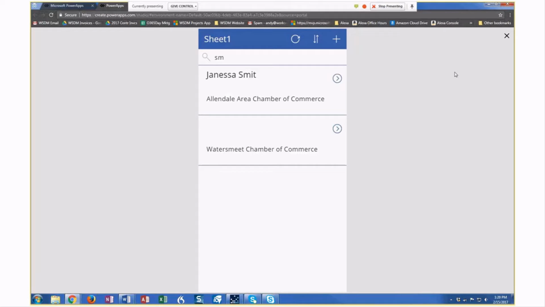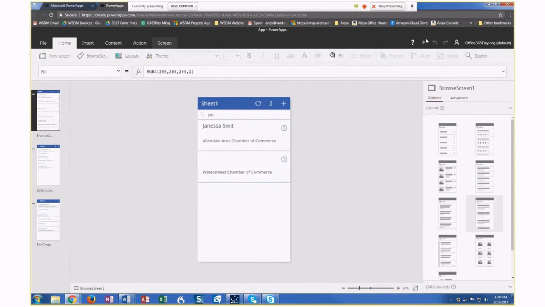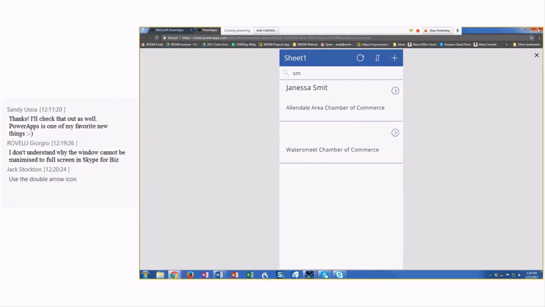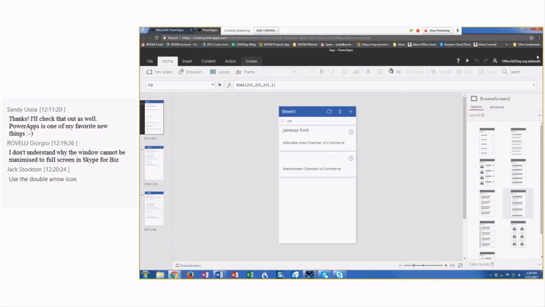So in here, I can either hit the escape key. I'm going to hit escape, which takes us back to the design window. Or I could have used this X here to close the design window. Now, make sure that you do this X and not this one. If you do this one, you're closing out of PowerApps altogether. So either hit escape or click on that X to close it out.